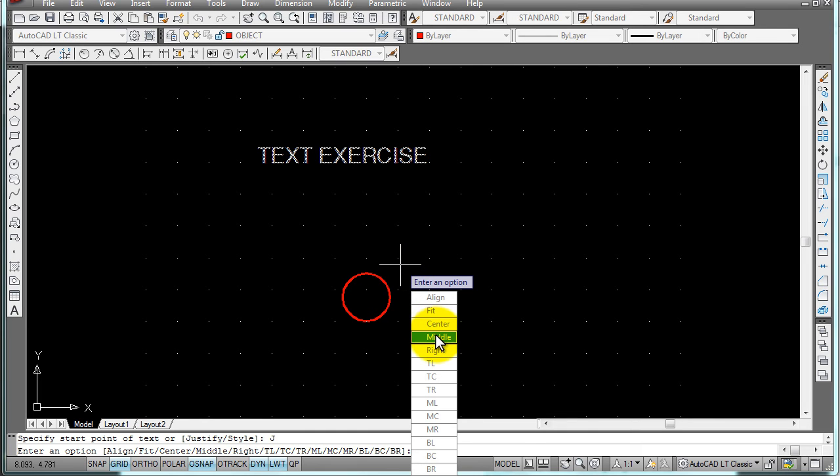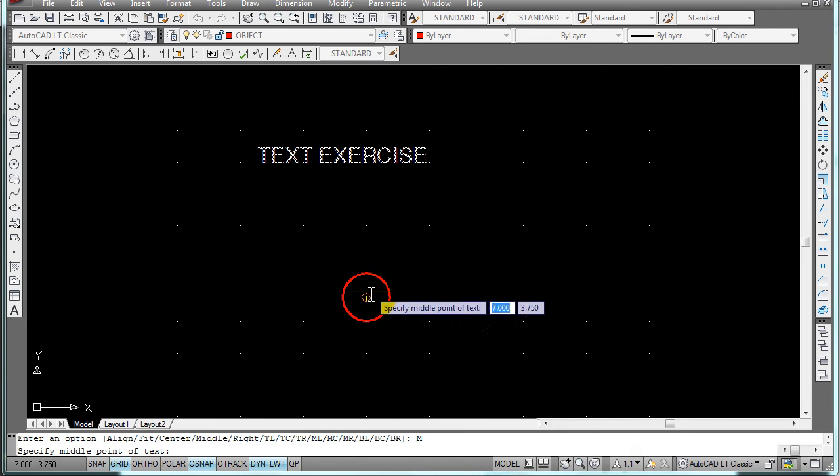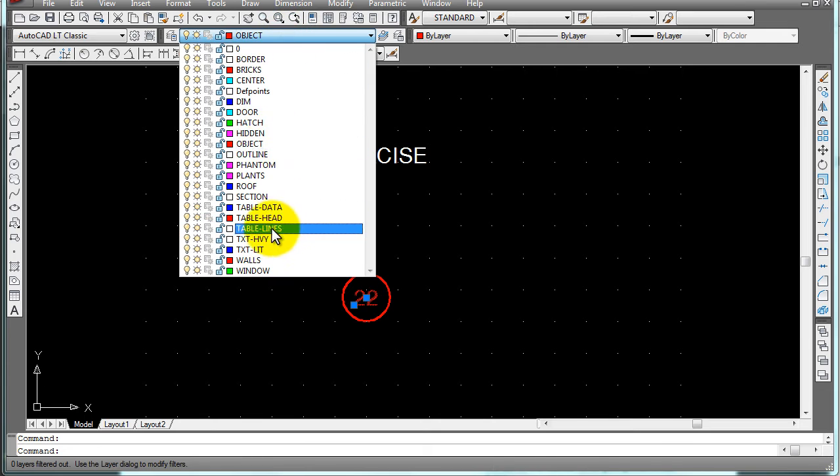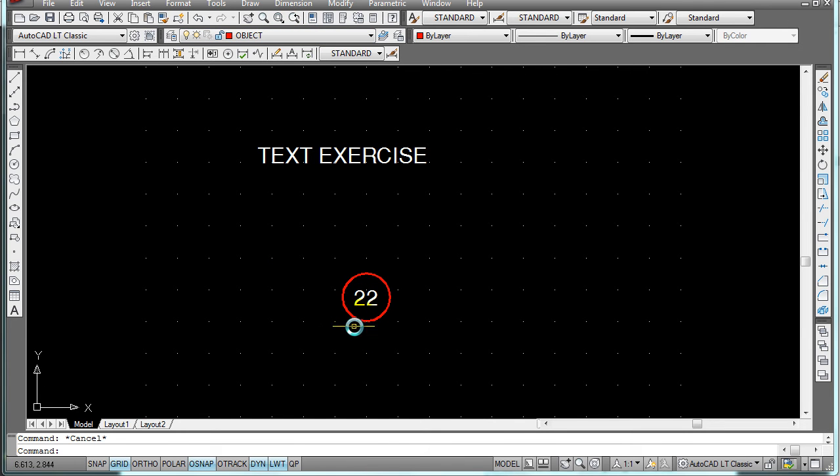That's what the book said. Find the middle of the text, it's going to be right there. The text height, leave it at 0.5, or it should be at 0.5. We're not going to rotate it, so I hit enter, and then we type in the number 22 and hit enter twice. Remember the text is actually in text heavy. Okay, so we have that. Let's take a look at another one.